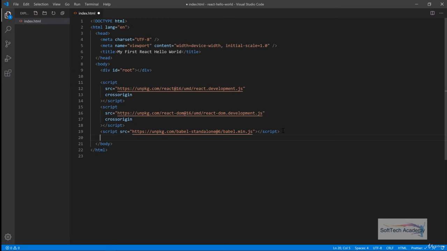So now we write our React code in here. To do that, first make a script, and in the script we write our React code. So first make a function. I will make a function App which will return some JSX code in here. I have used parentheses because they allow us to return multi-line code.